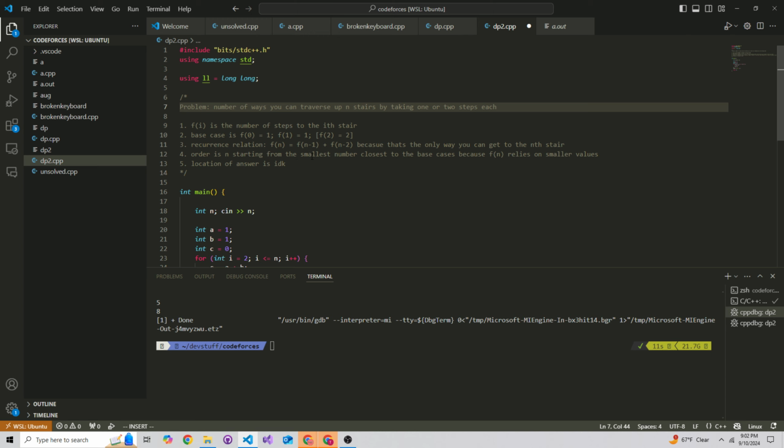And then find the recurrence relation. I think this is the hardest part, but for this one it's pretty easy, and it kind of clicked. The way to get up the nth step is to calculate the ways to get up n minus 1 steps plus the ways to get up n minus 2 steps, because that's the only way you can get to the nth step, from n minus 1 or n minus 2.